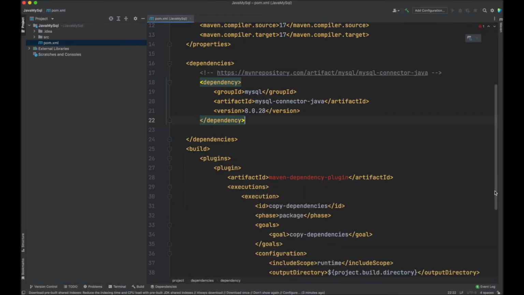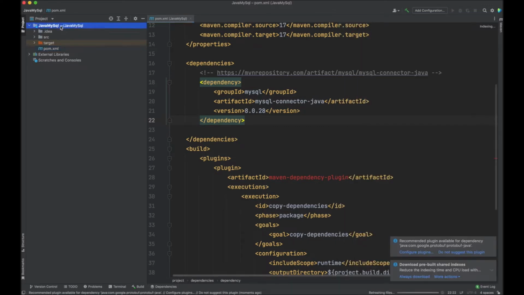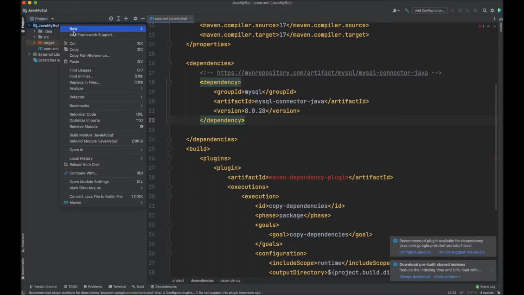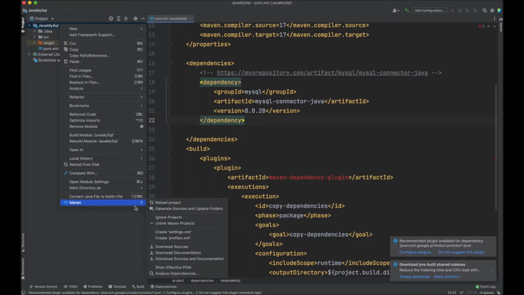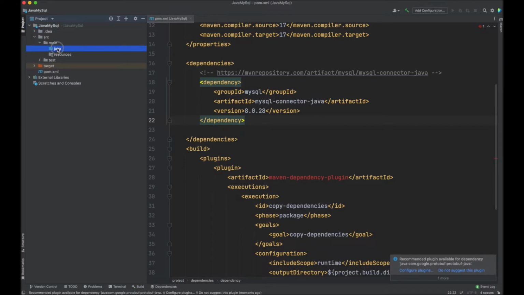Once this is done, you can reload the Maven project by expanding the Maven tab on the side, clicking refresh, and download sources. You can also right-click on the project and then at the bottom select Maven and reload project here or download sources here. So these are the same menu items. Now that that's complete, let's add a new Java file under source main Java.